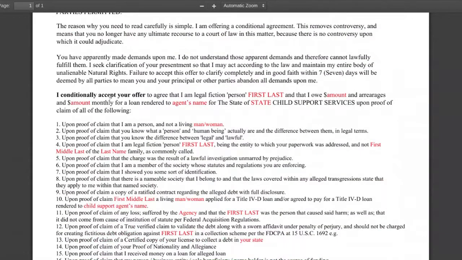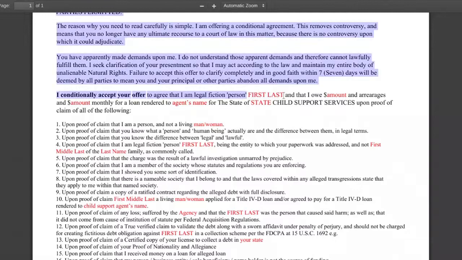All right. So as we scroll down, you're going to see, I conditionally accept your offer, blah, blah, blah. Right. So here you're going to put your first name. Anything that says name, first and last, that's you. Anything that says agent's name, that's the agent for the child support agency. Okay. All right. So moving right along. Okay. So that's your name, right?